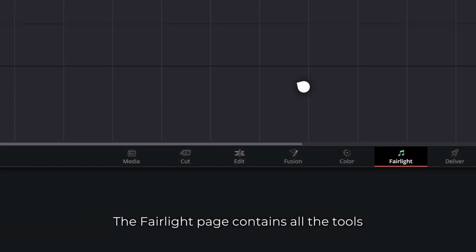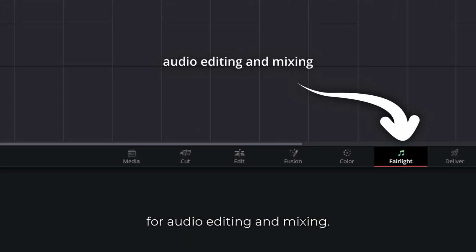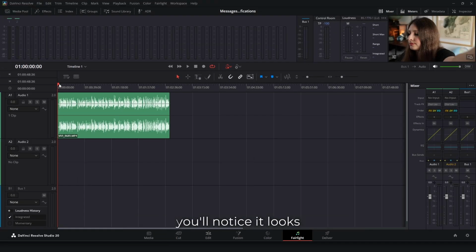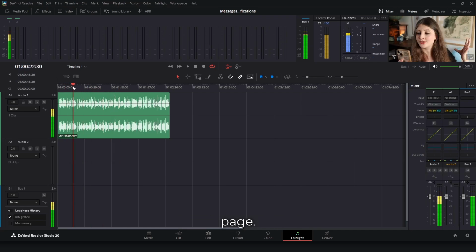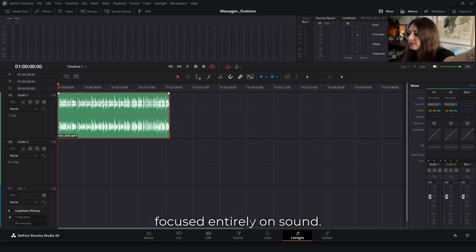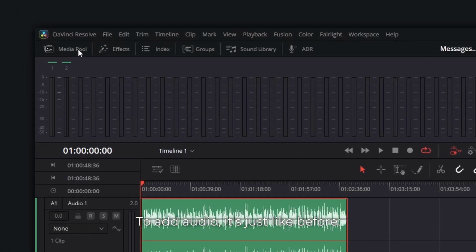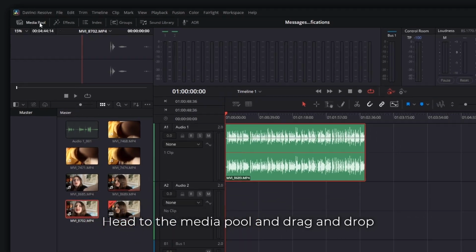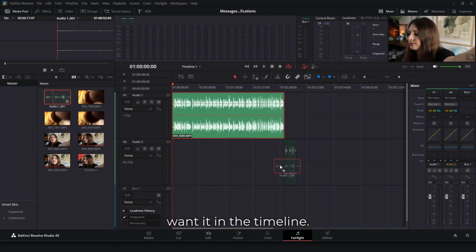The Fairlight page contains all the tools for audio editing and mixing. If you're coming from another page, you'll notice it looks quite similar to the edit page. However, you won't see any video tracks in the timeline per default, only audio tracks, since this page is focused entirely on sound. To add audio, it's just like before.